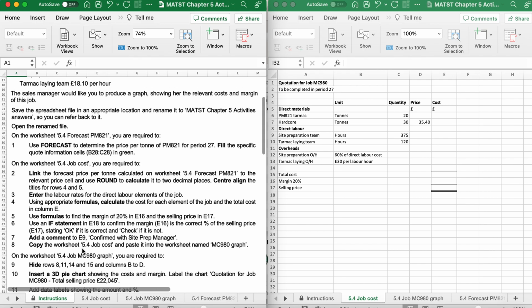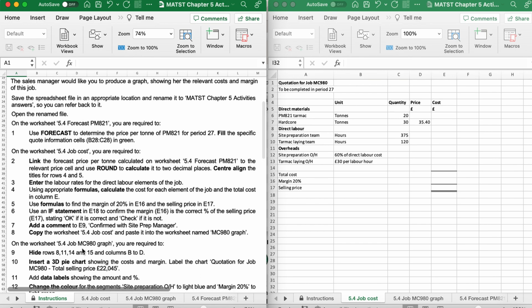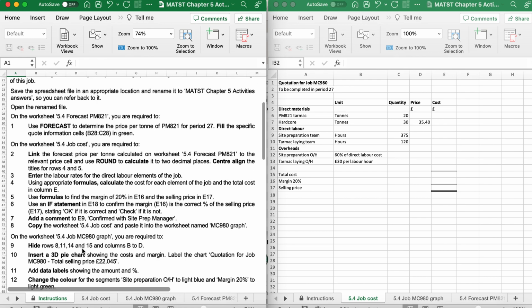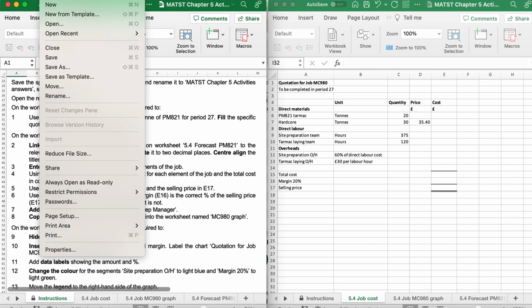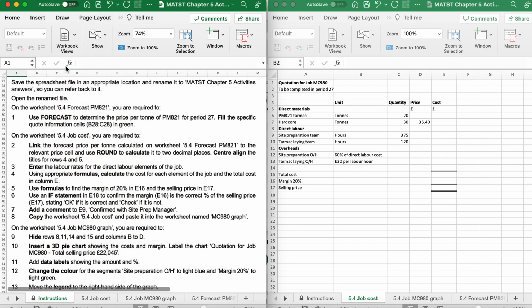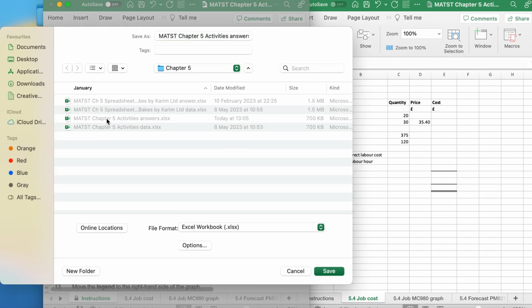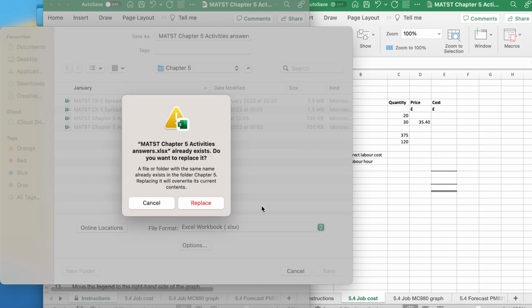The sales manager would like you to produce a graph to show the relevant costs and margins for this job. We need to save the spreadsheet in the appropriate location and rename it as MATST Chapter 5 Activity Answer so we can refer back to it. So File, Save As, call it what you need to call it, and then save.